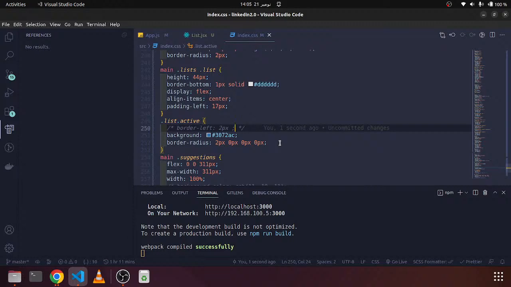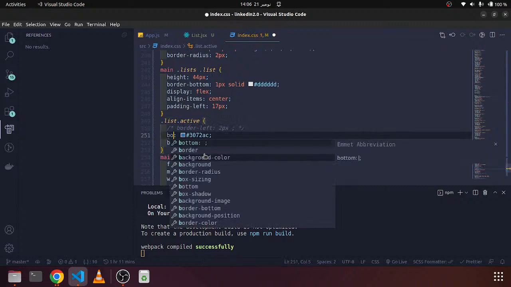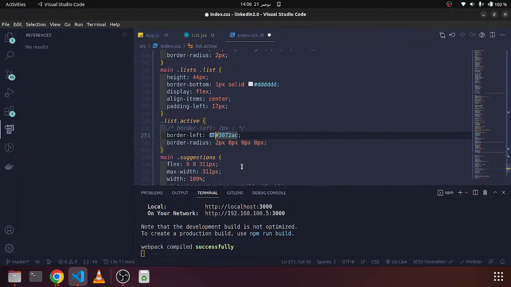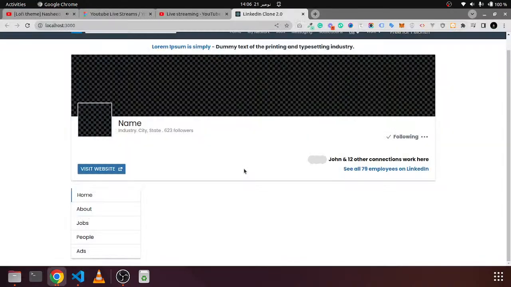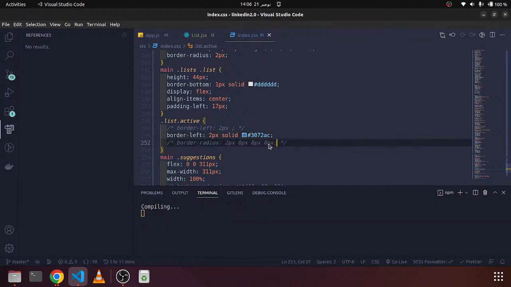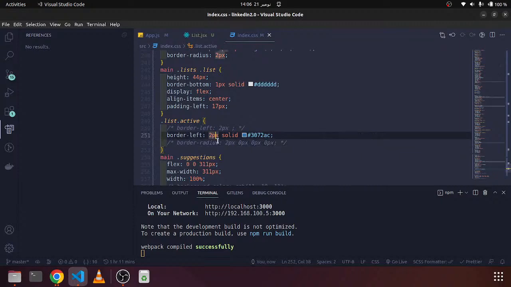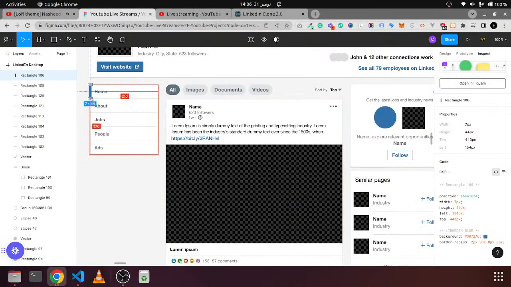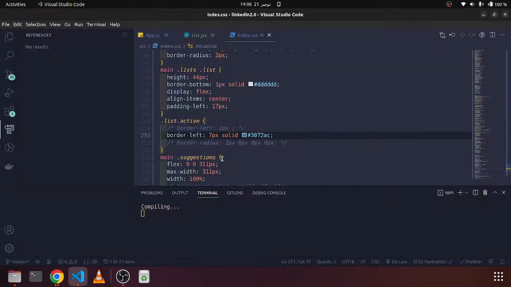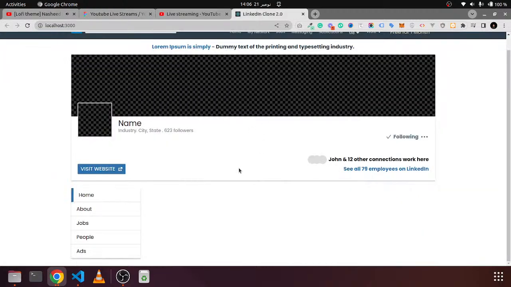Border width should be border radius, and border background, it should be border left, I should say 2 pixel solid. Yes, that's how the border line looks. It's too small. I think it's not 2 pixel, the width is 7 pixel, so it should be 7 pixel. So that's how it will look. Let's see the preview.